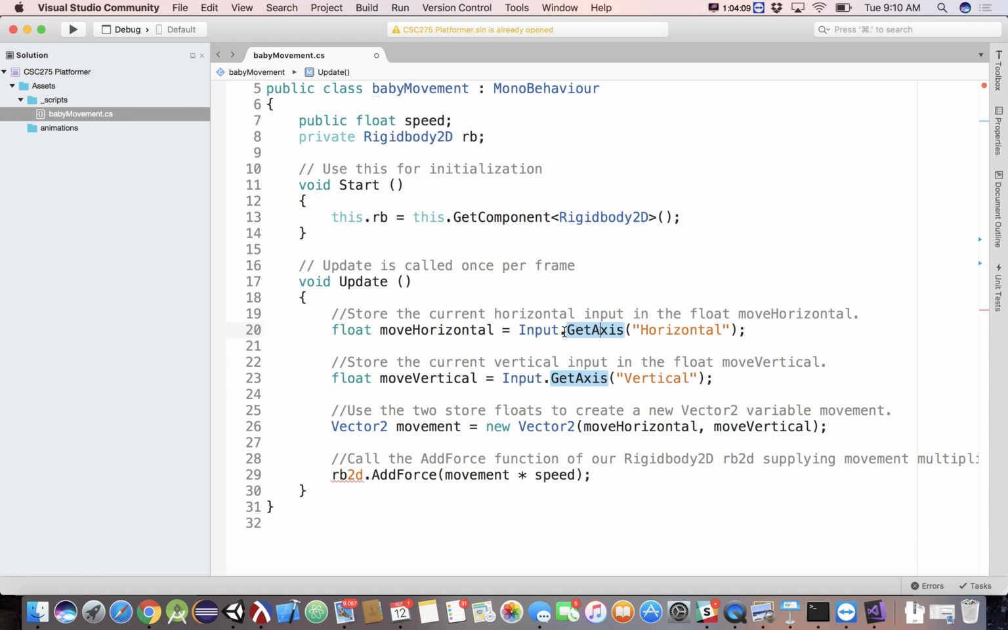But in any case, we're calling this function called getAccess, and the access has a string-based name. So it's called horizontal with a capital H, or it's called vertical with a capital V. These are your arrow keys. Horizontal will be left and right arrow, vertical will be up and down arrow. So we're going to get the floating point value associated with the current state of that axis.